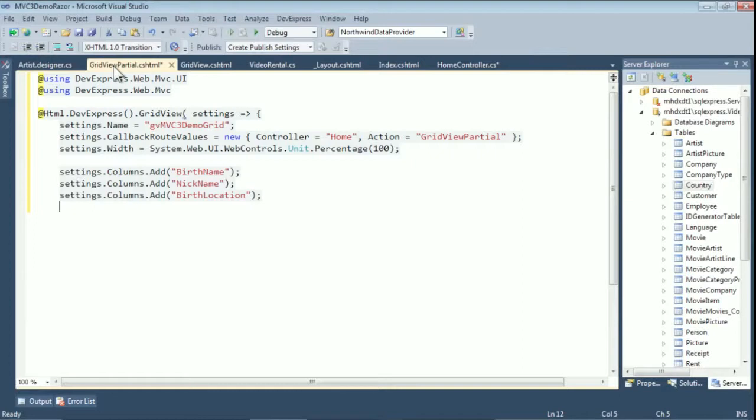Now, I'm not using birth country because it looks like it's a field that goes to another table. So had I pulled in, let's say, another table, if you take a look at here, yeah, so there looks like there's a country table, and that's probably where birth country is linked up to. All right, so let's go back to our partial page and add nickname and birth location.